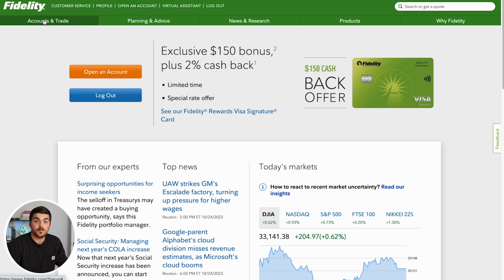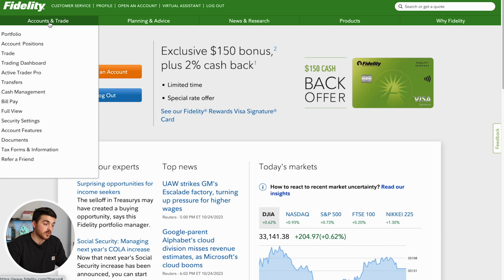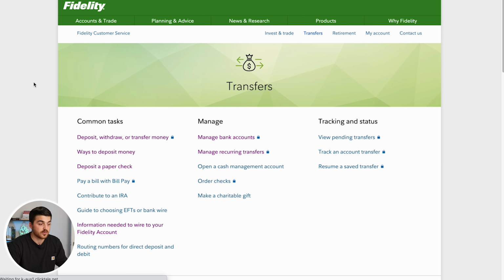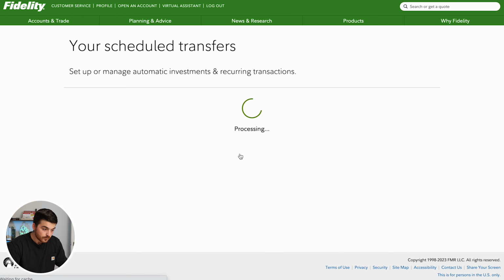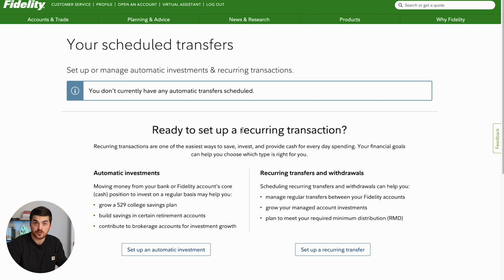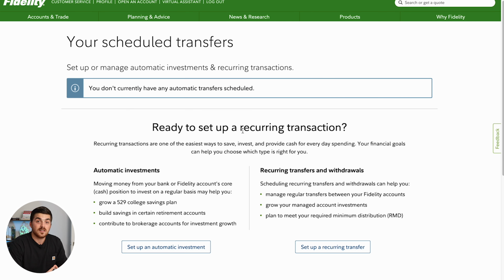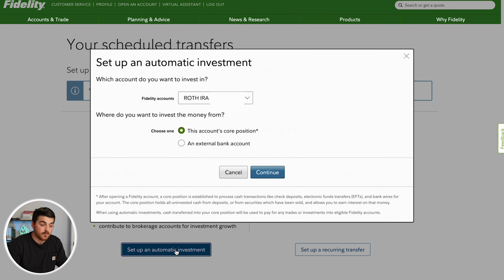Once you have that set up, you want to go back to the Fidelity main page, and once again, Accounts and Transfers, and then Transfers. Then you're going to click on Manage Recurring Transfers. You should have no recurring transactions going on, so that's what we're going to add. What we want to do is set up automatic investing. This will basically grab the money from your checking account, put it into your investing account, and then invest it automatically from there. So you basically don't have to move a finger. So you click on Set up Automatic Investing.